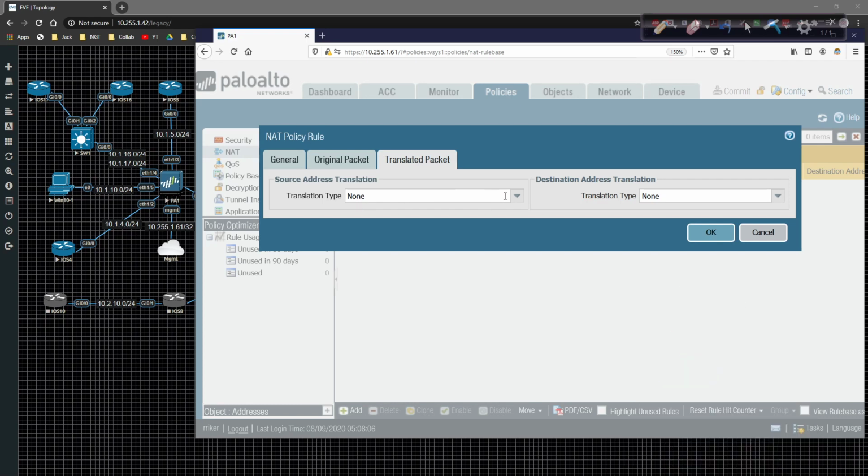So what I'm going to do is, the translation type, there's a couple of them. You have static, which is going to be a one-to-one mapping. So for example, you could map an internal IP address of 192.168. Actually, let me whiteboard this little piece out, because this can be a little tricky to follow.